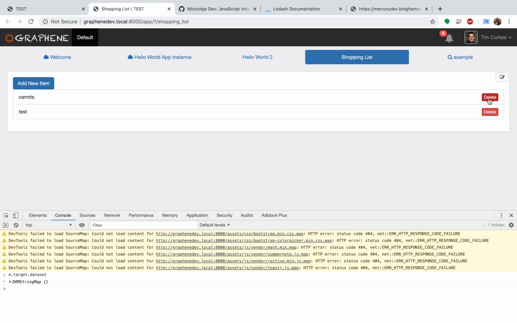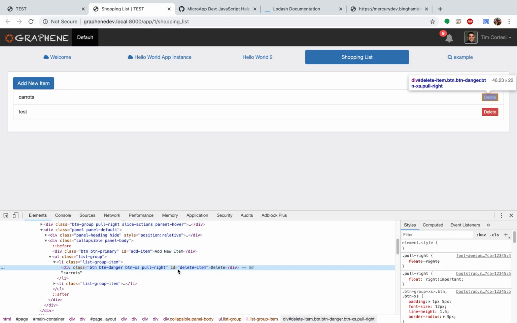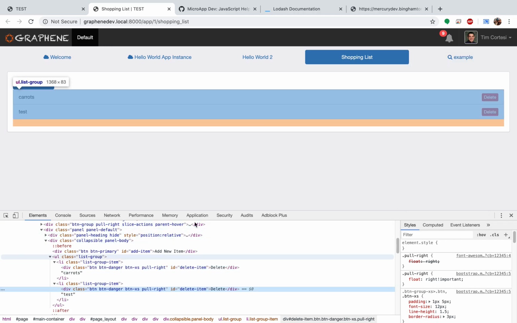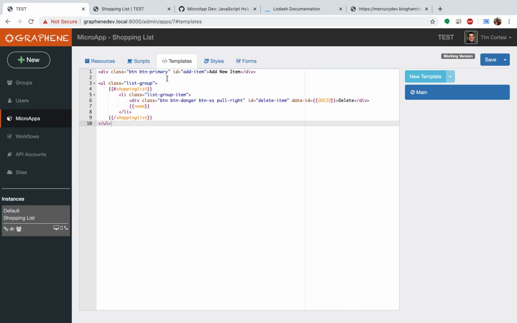Let's actually just make sure that that's in here properly. So we've got delete item. That's interesting. That's not what I expected. I would have expected the doc ID. So let's see why it's doing that. Okay, so we've got data-id equals doc ID here, and that makes sense. So we're iterating through our shopping list. Oh, we didn't put quotes around it. There we go. That's our problem.